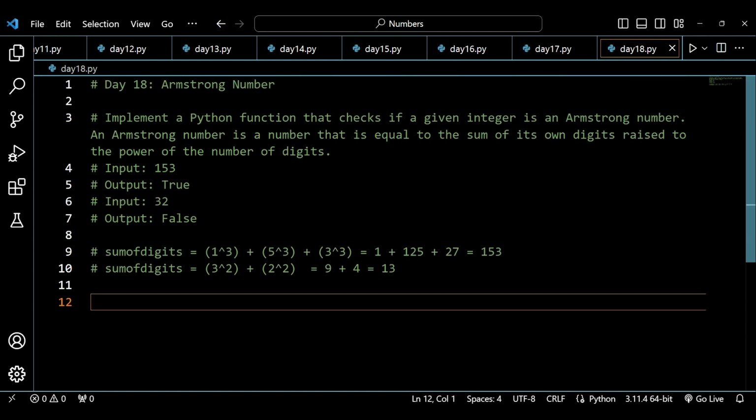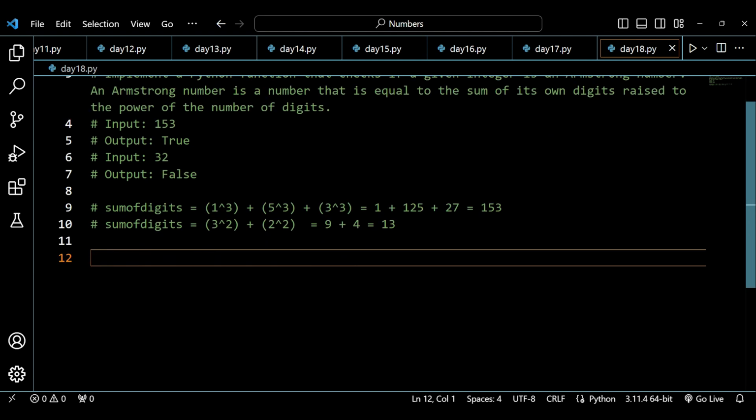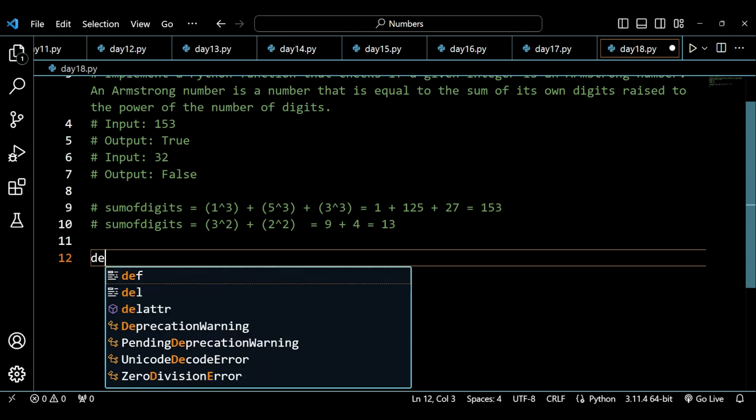So after we understand it while doing it manually, let's understand how we will be creating a program. Now we know that to calculate the sum of digits, we have already created a program, right? Now we will be doing the same thing, but in a more tricky way. So what I'm going to do here is, first of all, I will be creating a function.